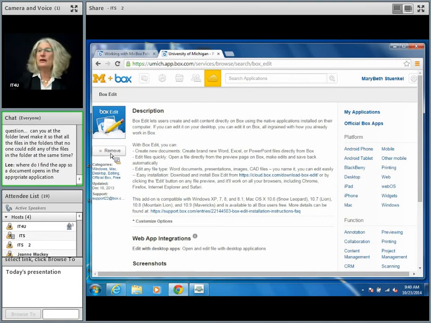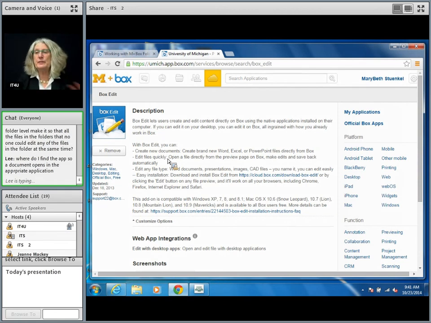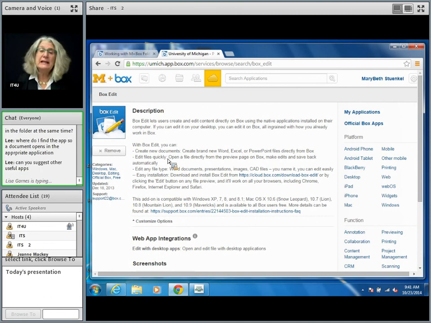Here, it's already installed on this machine, so it gives you a remove button. Otherwise, it would give you a button to download it and install it. It will require administrator permissions to do the initial install, but then updates will be automatic and will not require administrator permissions. So if you have a machine that you don't have administrator permissions for, you may have to ask your IT group to download it or load it on your machine for you.